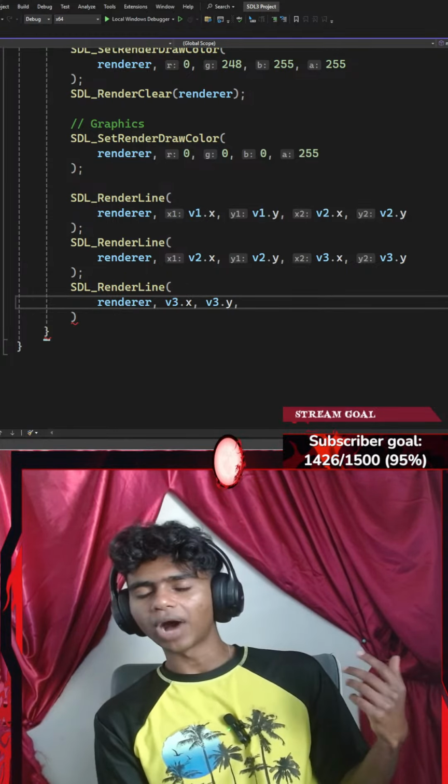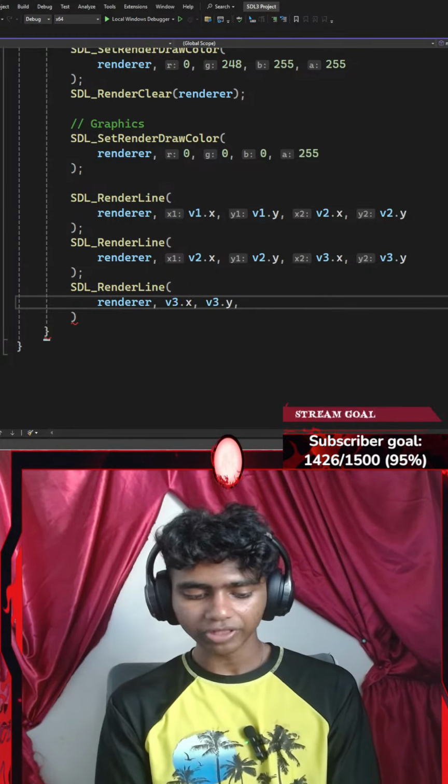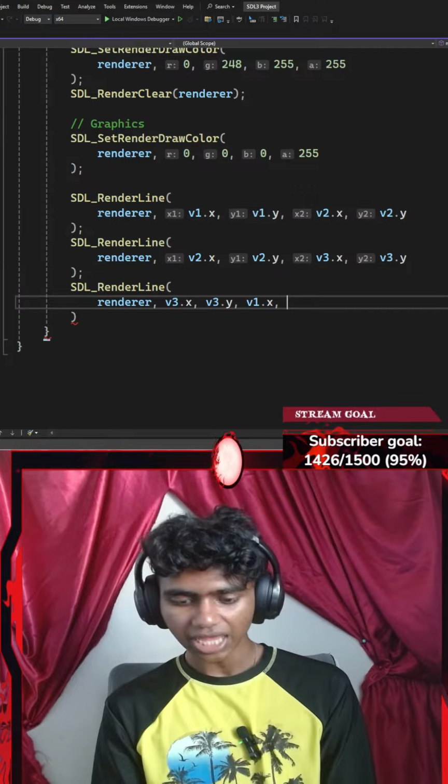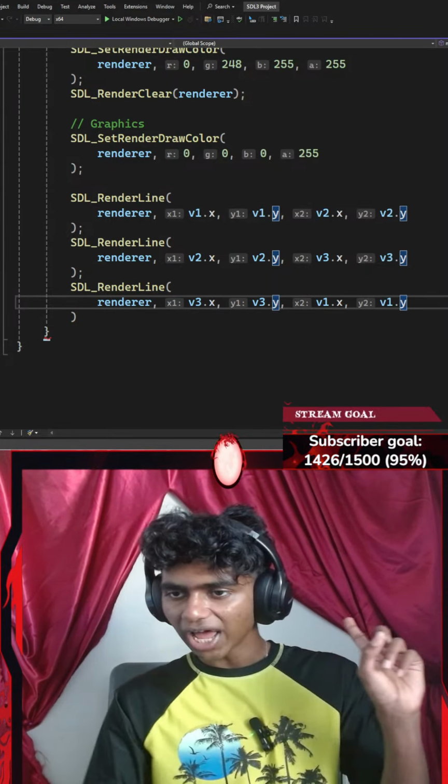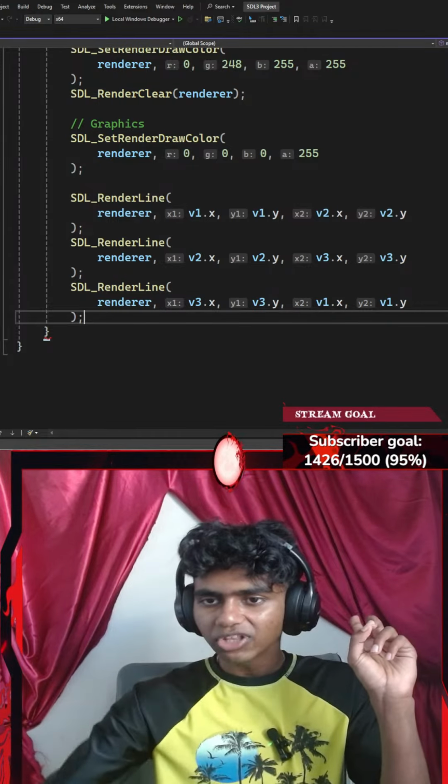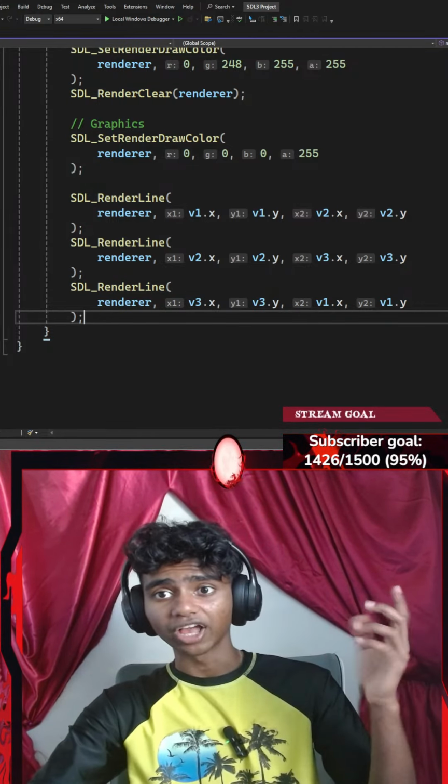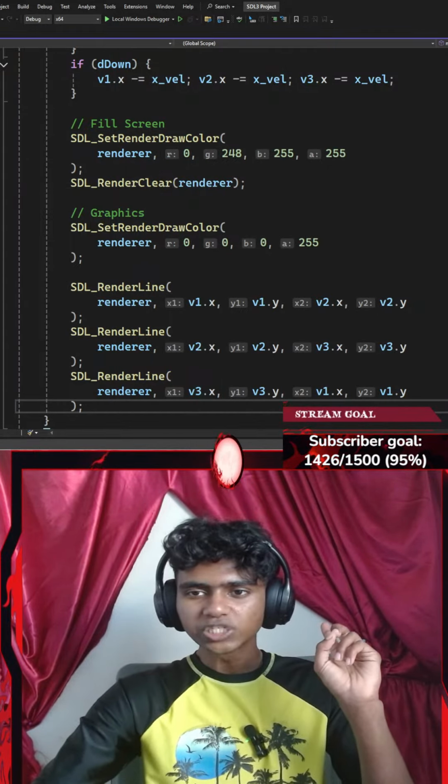And then now for my x2, I'll go with something like vertices 1.x-axis. Add something like vertices 1.y-axis. Okay, perfect. Ending with a semicolon. So this basically made a triangle right now. Okay, that's pretty much it.